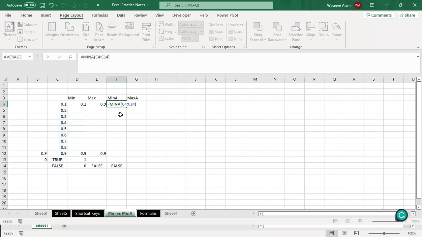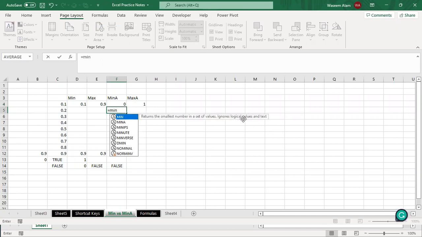If I add this, can you tell me what changes in the minimum formula? Let me explain. This will count as 1. MIN ignores logical values, but MINA doesn't ignore logical values or text. So the value of FALSE is equal to 0 and the value of TRUE is equal to 1. So 0 is the lowest value in this list, that is, FALSE.